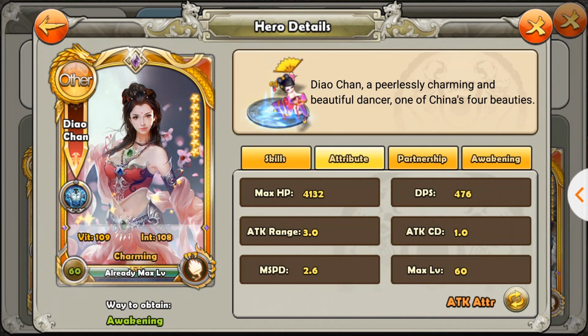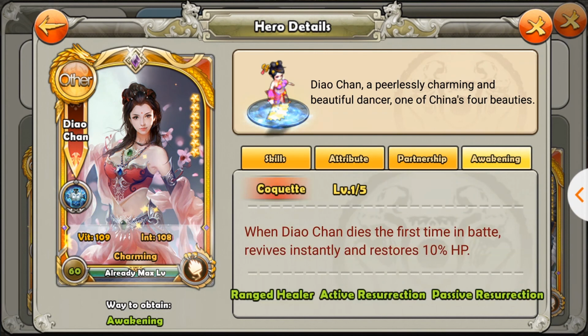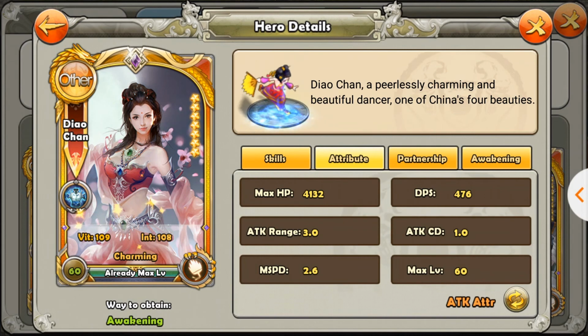I'll go into further detail explaining if it is worth upgrading her skill, because obviously she is already very strong. She doesn't need too much upgrading because the upgrading is not really that valuable in my opinion. So let's jump to there and see.